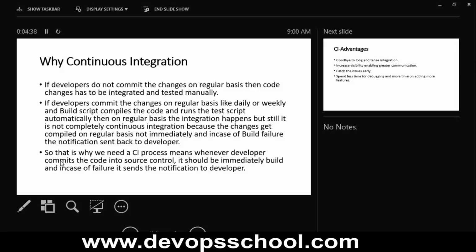In case of build failure, the notification is sent back to the developer. So basically what is happening here: if you say that every evening at 5 p.m. my continuous integration will happen. Continuous integration means every day at 5 p.m. the code will be pulled from Git, built and tested, and the feedback goes back to the developer.